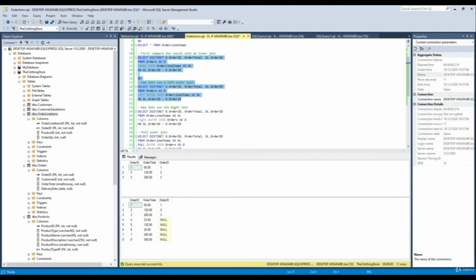Let's compare the results. The top result set is from our inner join. The result set returned order IDs 1, 2 and 3. Next, our bottom result set is from our left outer join. Notice that it returned order IDs 1, 2 and 3, but this time we have orders 4 to 8. Also notice the null values in the far right order ID column.